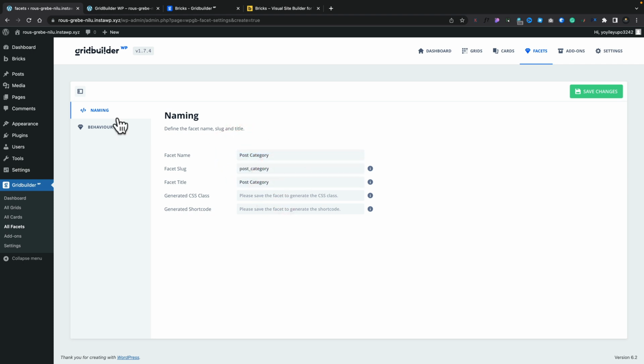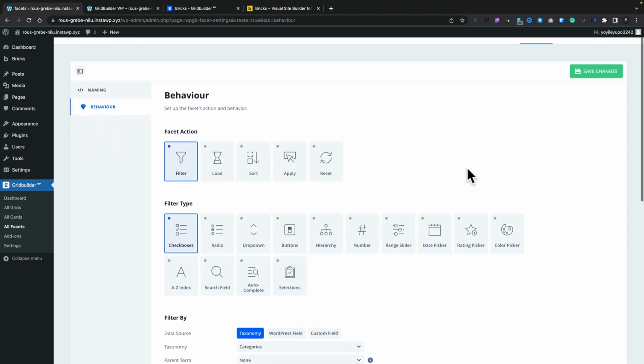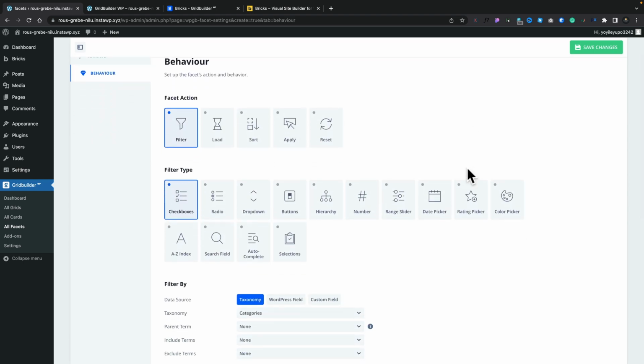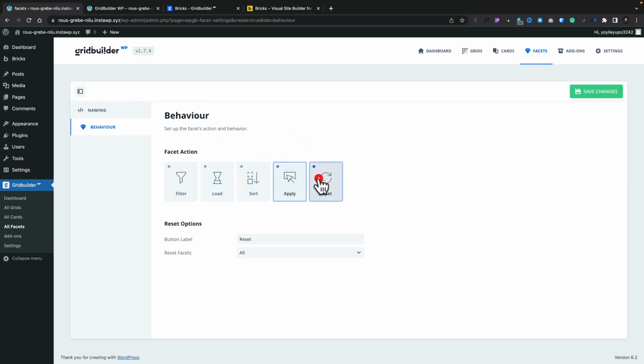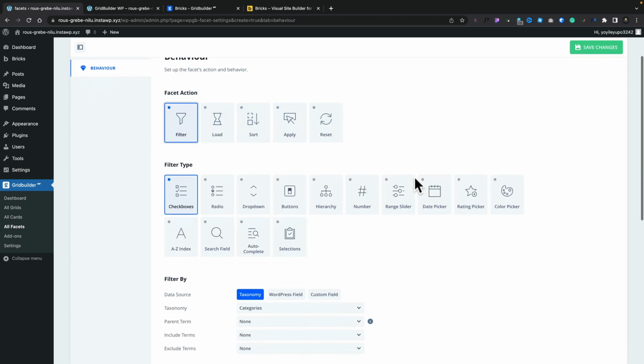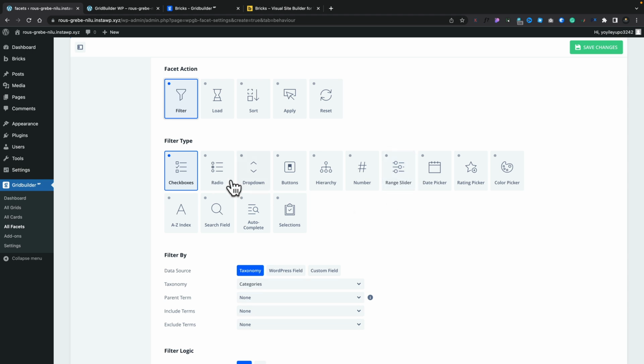Then we'll hop over into the behavior section. Now this is where you control exactly what the facet does. Now you can see we've got 5 different facet actions from filters, load, sort, and so on. Choosing different ones will give you different options below. So filter is where we're going to get the most of the different options. And you can see we've got a range of different filter types. So for this example, we're going to choose checkboxes.